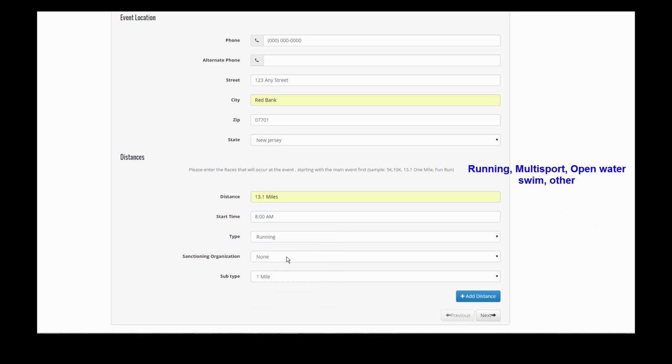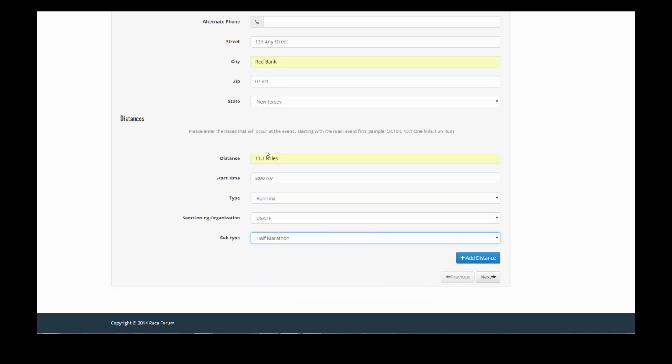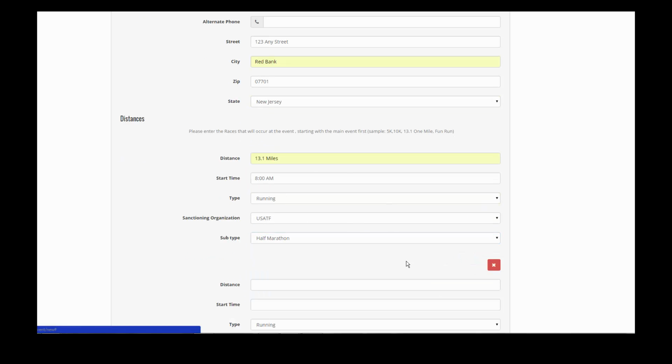Running event, if it's sanctioned by USATF, this will enable you to take the $3 discount if you're using our online, or at least indicate that it is a USATF sanctioned event. And of course the subcategory in here would be half marathon. At this point you'd be able to add a second distance.